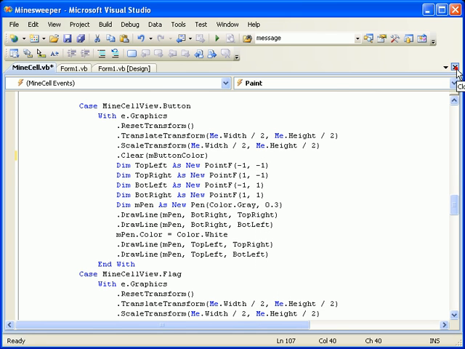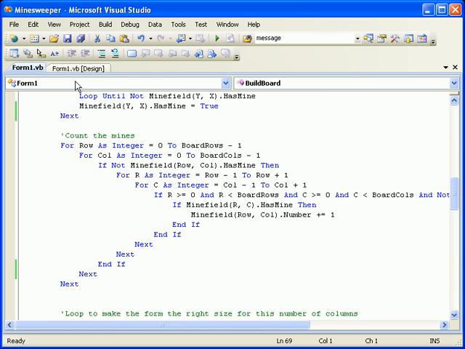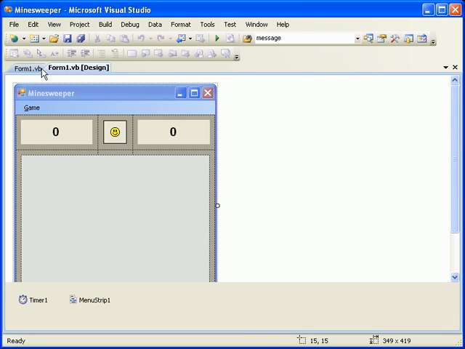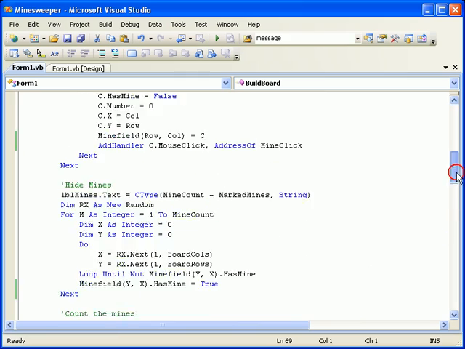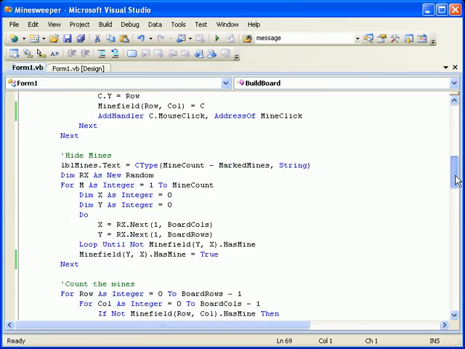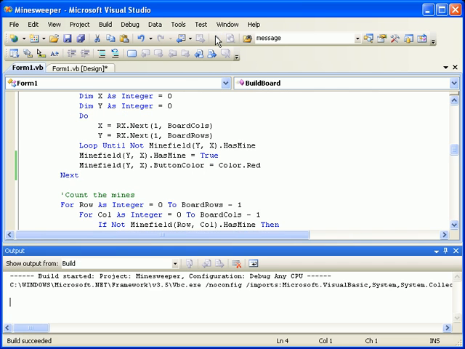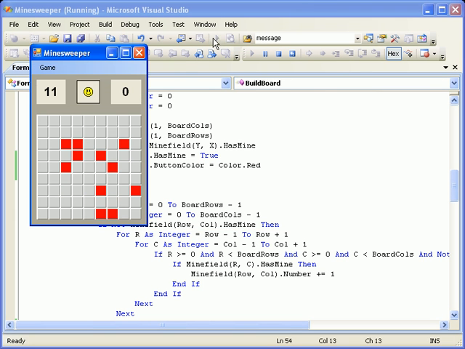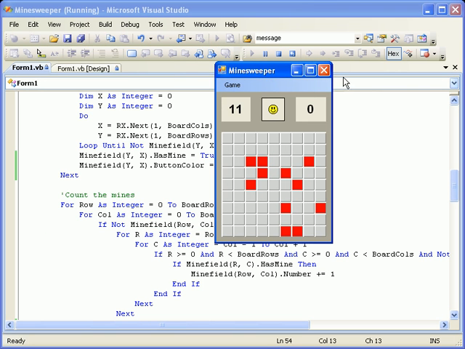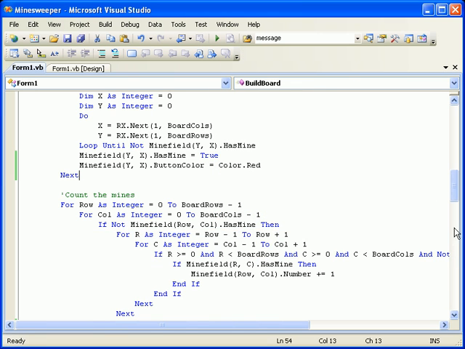And we're going to use this to create a cheat board. This cheat board is going to allow us to see what's going on under the buttons before we click them. Now back up at the top where we hide the mines, we're going to go in here and set minefield(y, x).ButtonColor equals Color.Red. So we're going to color all of our hidden mines red so we can see them. Let's run that and show you what that does. So now we can see exactly where we've hidden all our mines. Like I said, this is a cheat for now.